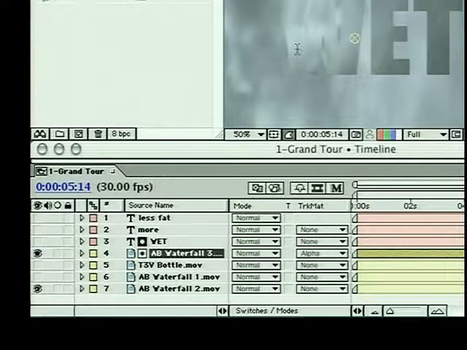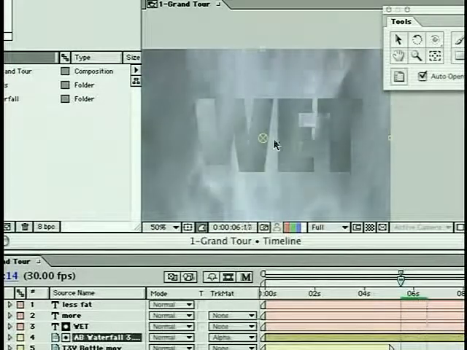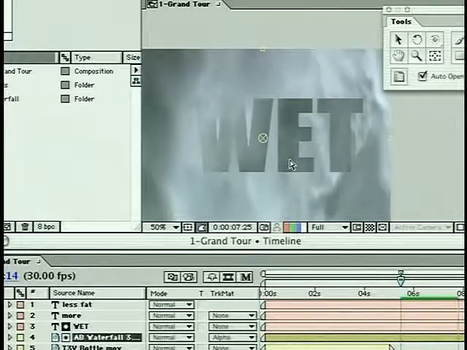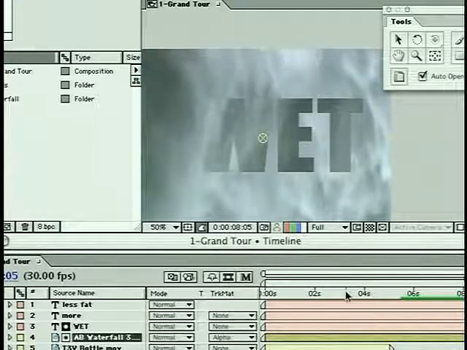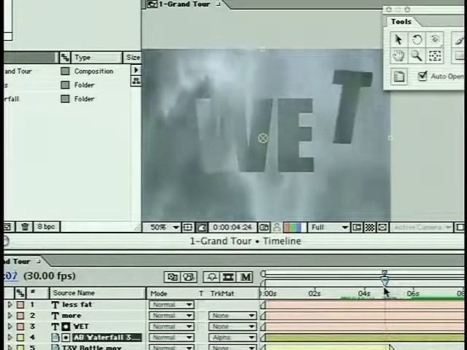And now the word wet is filled up with a contrasting waterfall movie, so you can actually read the text, and it sort of looks like it's living in the same world because they're both filled with waterfalls, but one's a little different from the other. And of course, because it's a track mat, it completely respects the animation that we just did.